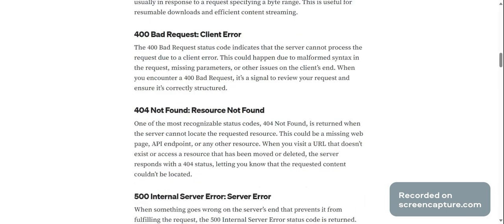400 Bad Request, client error. The 400 Bad Request status code indicates that the server cannot process the request due to a client error. This could happen due to malformed syntax in the request, missing parameters, or other issues on the client's end. So you are sending a request and there is something wrong with the request that you're sending to the server. When you encounter a 400 Bad Request, it's a signal to review your request and ensure it's correctly structured.